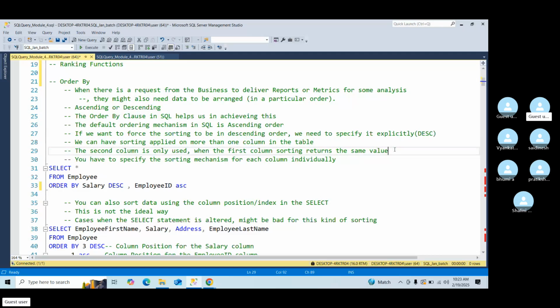But the second column will come into the picture only when the first column sorting returns the same value, else the second column will not come into the picture. If the first column has all unique values, then there is no use of the second column. If the first column has some duplicated or same values, then only it will jump to the second column, and then it will check whether it's ordered by ascending or ordered by descending.